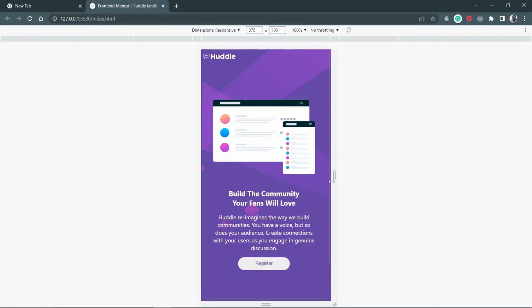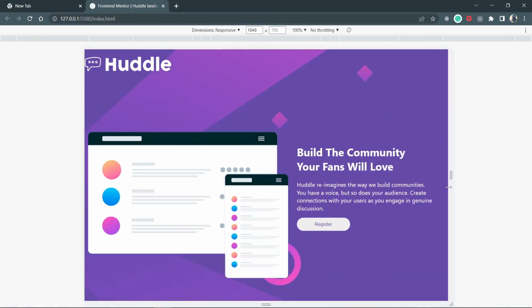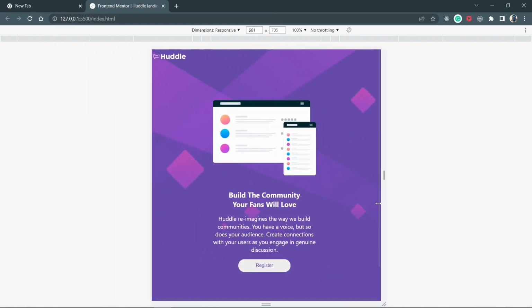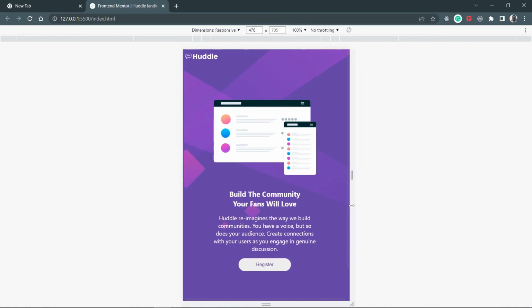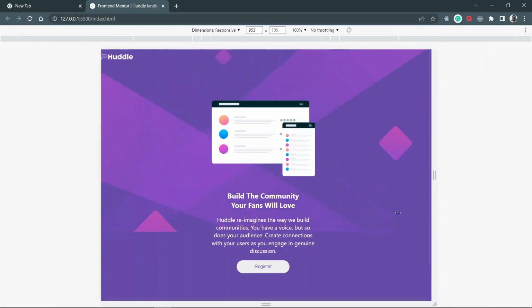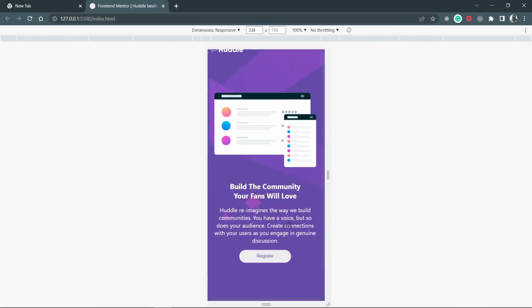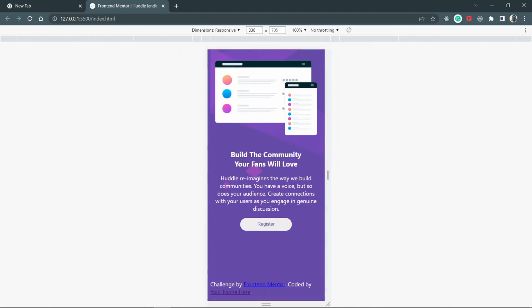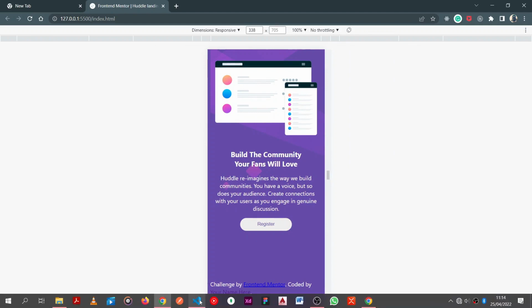So we have built this totally super responsive website with HTML, CSS, and JavaScript. You can just put that you are the one that did the challenge and your details.